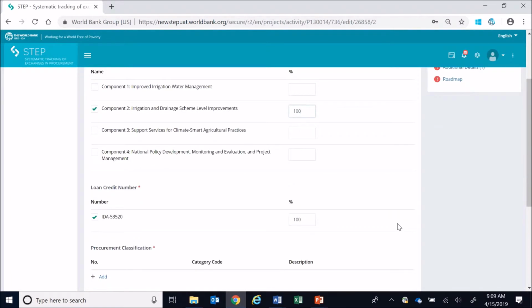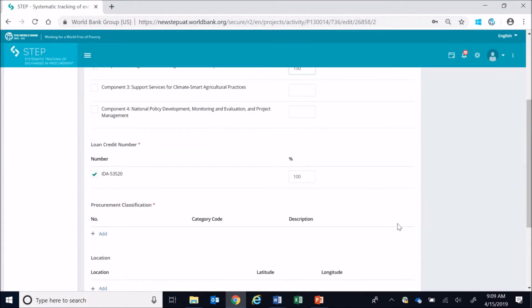Total percentage shall be 100%. Select loan, credit numbers to which the activity is mapped and corresponding percentage. Total percentage shall be 100%. If the project has only one loan, credit number and its percentage, 100%, are populated automatically.